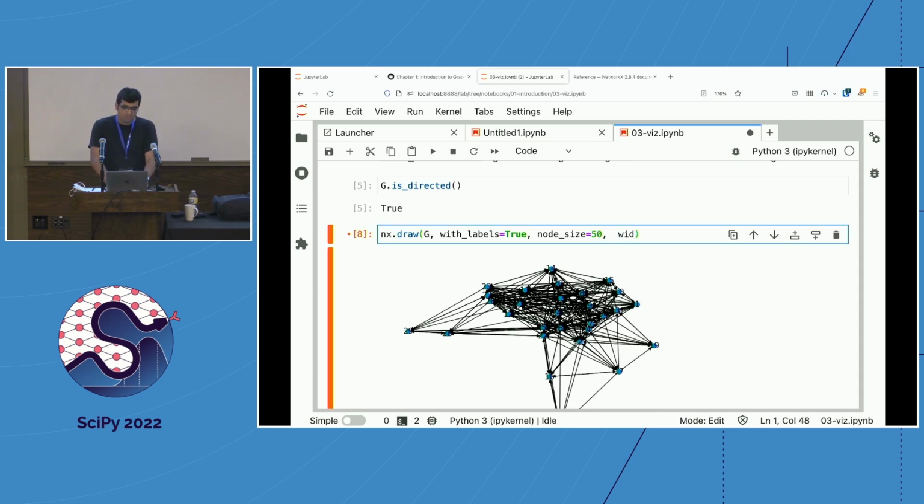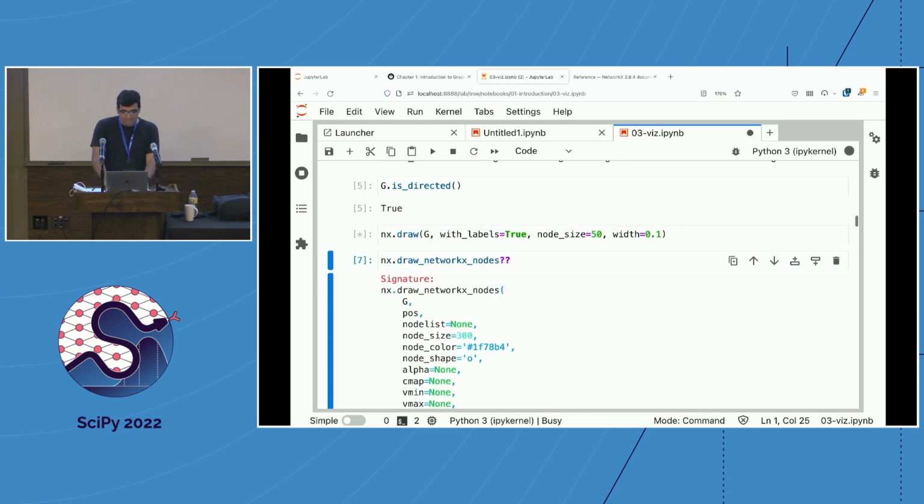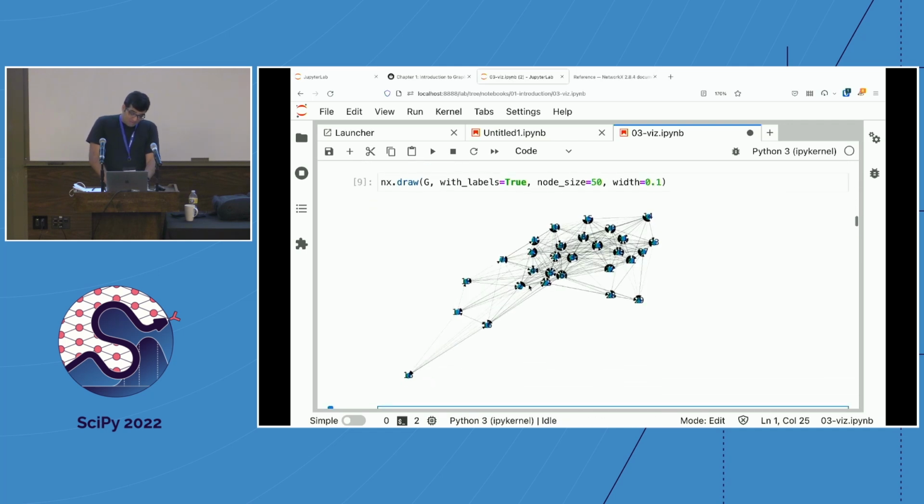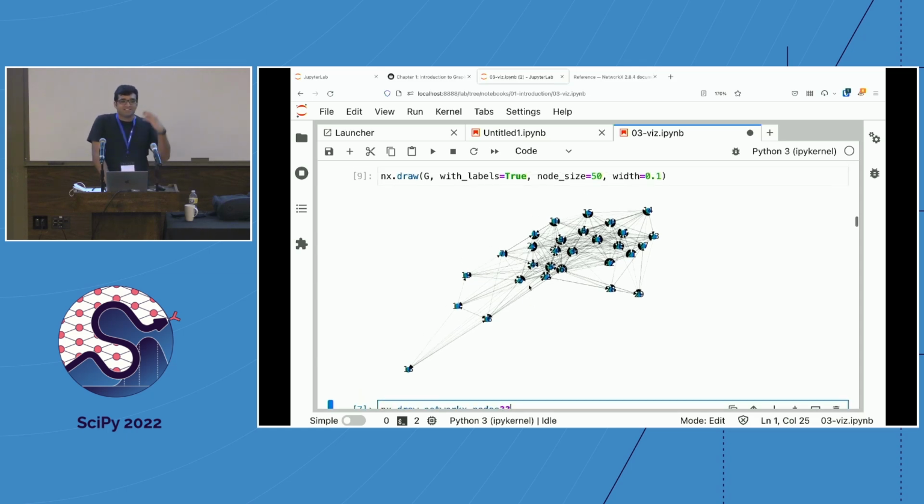There's an option called width. This controls the width of the edge. The thing is that because there are so many edges, it's very dark. It's very hard to find anything. So if we just make it 0.1, let's see what happens. All right, so it's something. Again, it doesn't really tell you a lot.